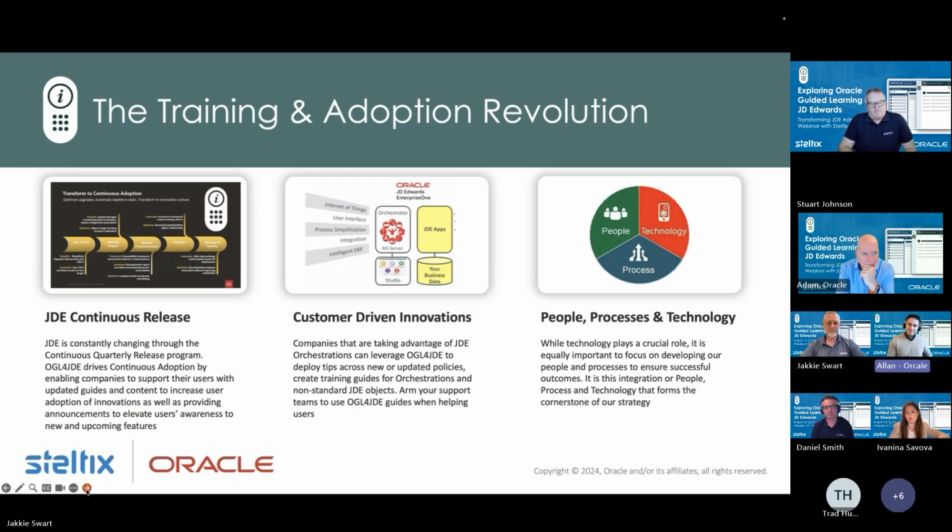With Oracle's consistent pace of these quarterly releases, a fresh approach to adoption and getting to your desired outputs is required. Whilst technology is a crucial part of this, it's really important for us to focus on people and processes and ensuring that that continuous adoption is a reality in your organization.